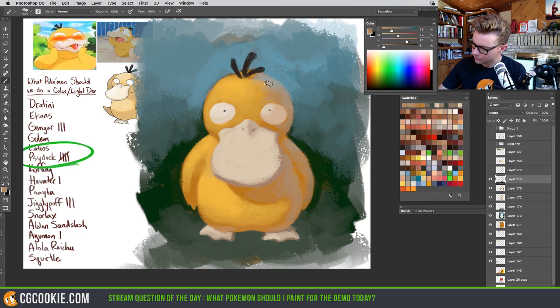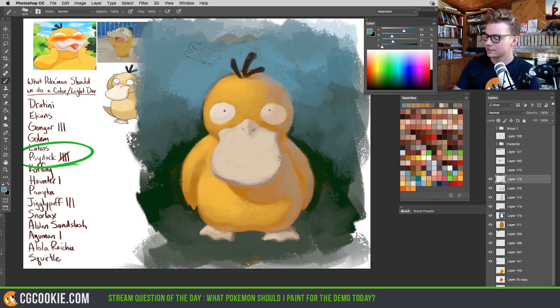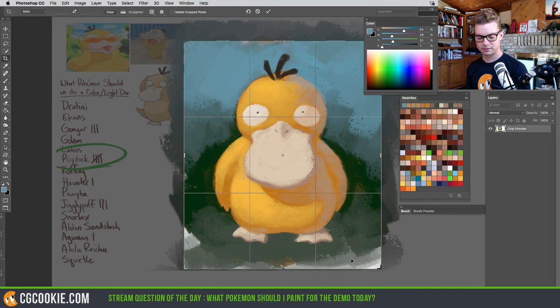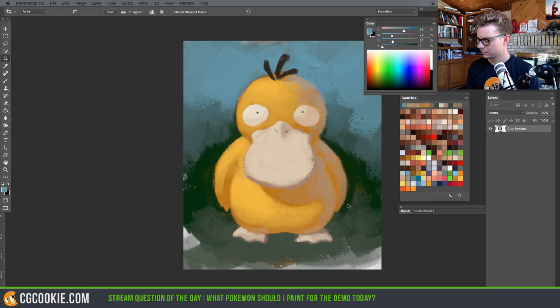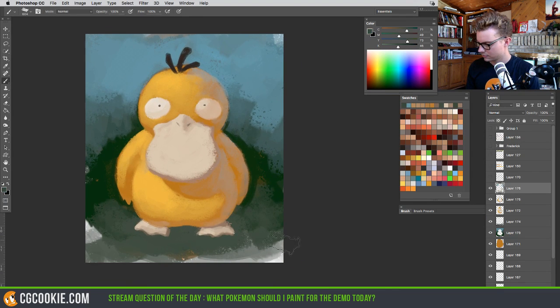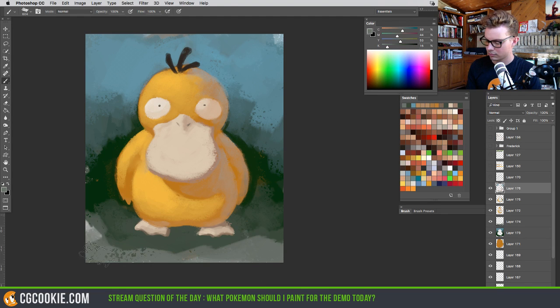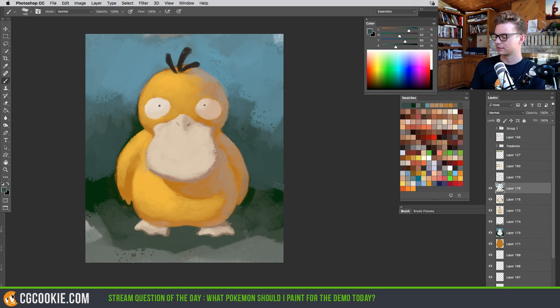Okay. So now I'm not really digging the background color choices that I chose. So let's go ahead and I'm going to crop this down here. Let's see if we can play with this color to make it better. Right now, I don't know why I'm not digging the dark green.